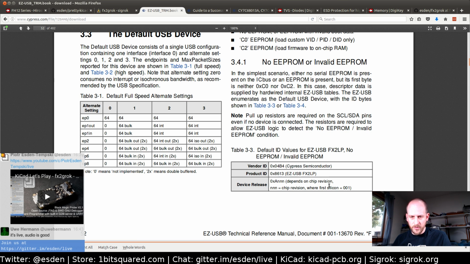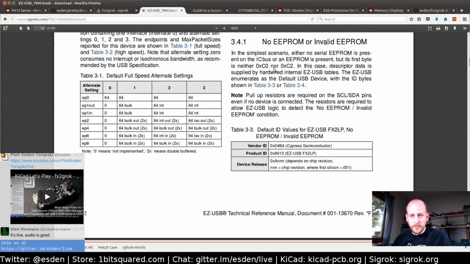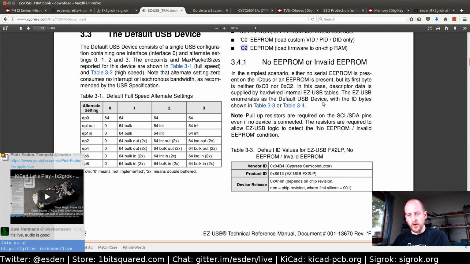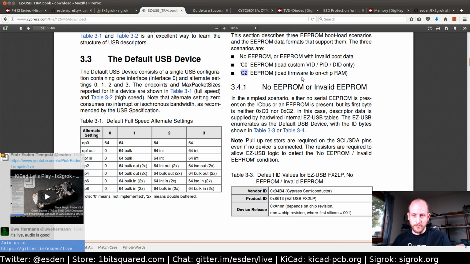I'm not exactly sure where you can read it out. Probably through the USB interface, I would assume. The other setup is having C0 in the first byte. Then it will load VID, PID, and DID, so device ID. And then C2 would be load firmware to the chip RAM. So on startup, it will load a firmware from there. Because we are using it with Sigrok, the default behavior of Sigrok is to load a firmware anyways to RAM through the USB interface. So we don't need to keep a firmware on this chip.